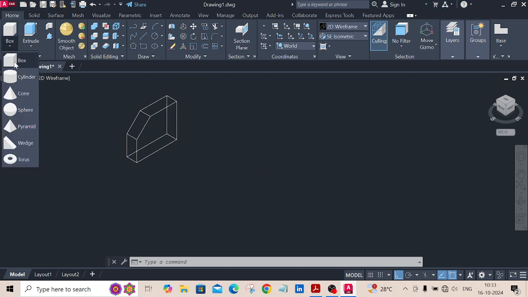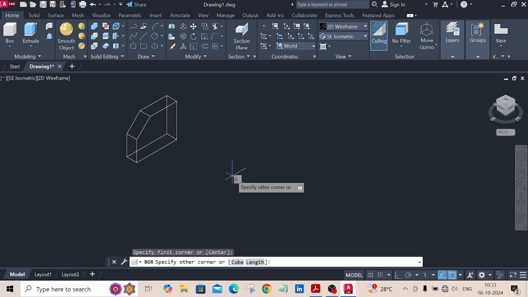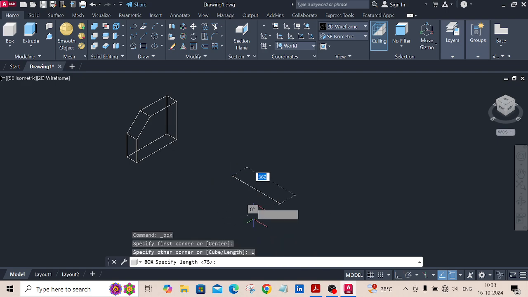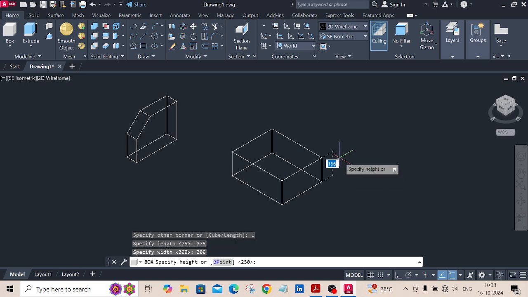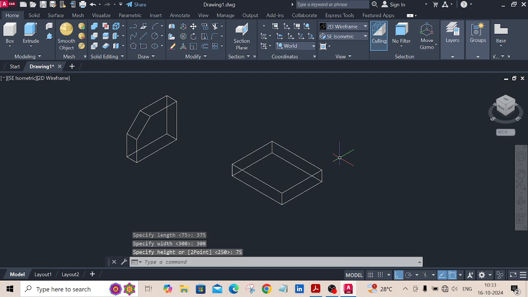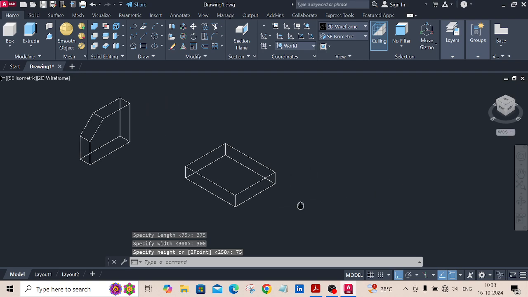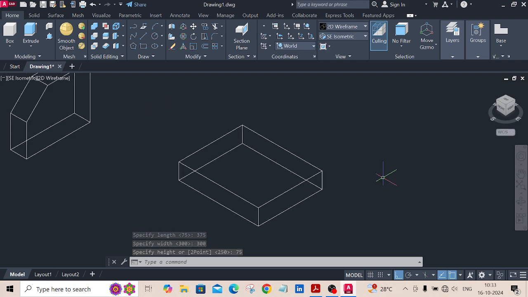Box, click anywhere, go for length, and this is 375, enter. This is 300, enter, and height is 75, enter. Okay, the second primitive is created, the block is created.